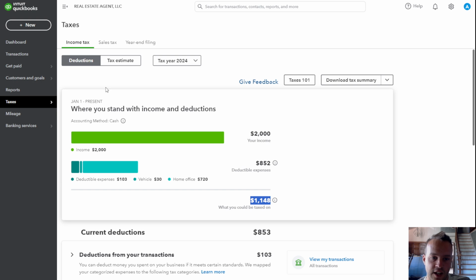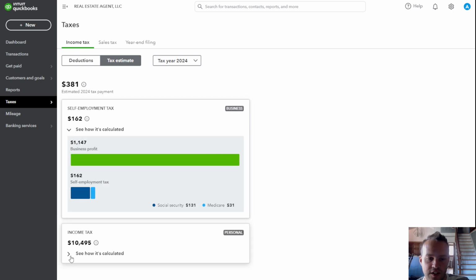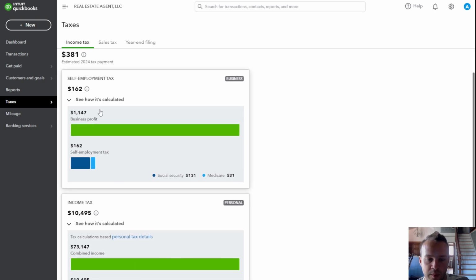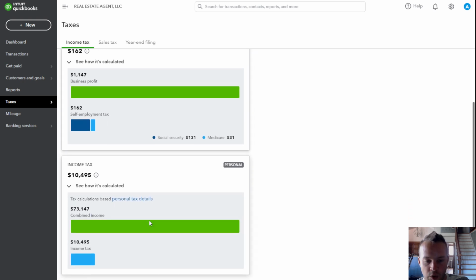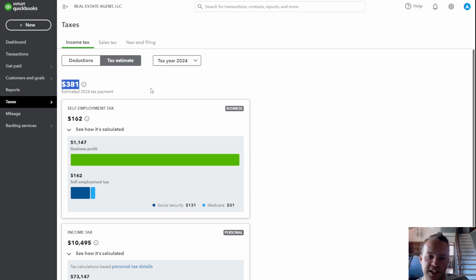So that's the deductions. If you actually want to see the tax estimate, you can click on the tax estimate tab. And then you can see what you might owe in self-employment tax, and then the total income tax that you're going to have to pay, and what you may actually need to pay for the entire year. Keep in mind, this is only federal tax. Depending on your state, if you're in Florida, I believe Florida has 0% state tax, so you're probably okay here. You just have your federal tax.